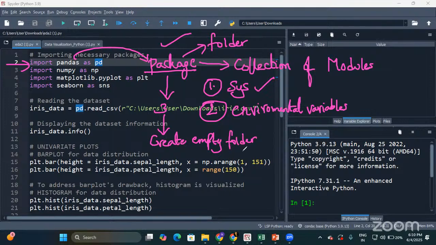Then, what is the second step? We have to place an empty file. What is that empty file called? Underscore underscore init underscore underscore dot py. Create an empty folder in which we have to place a file called __init__.py. Done.